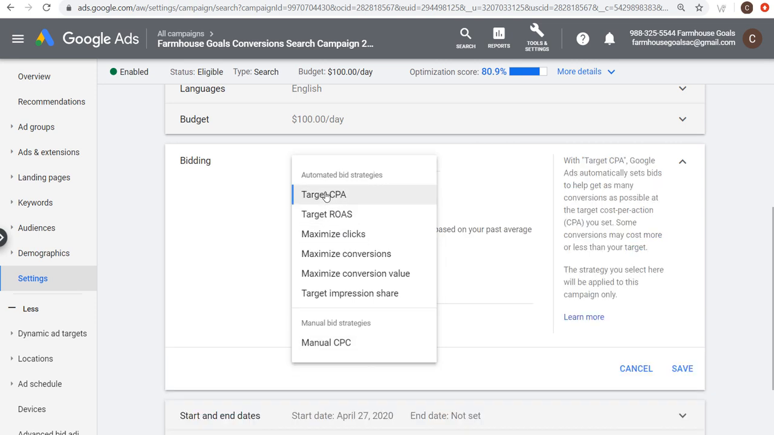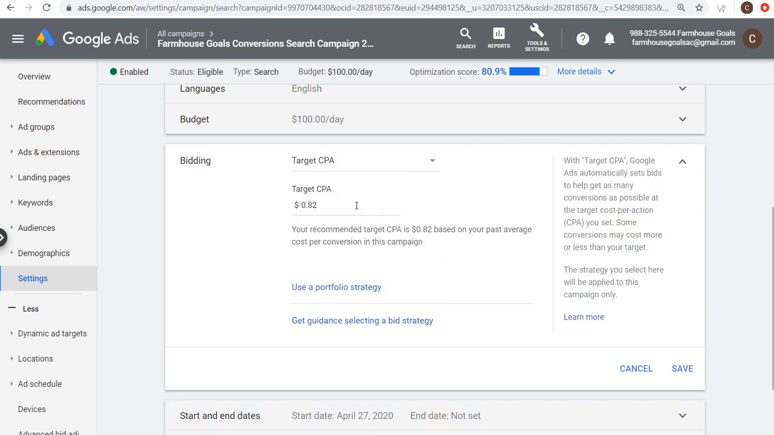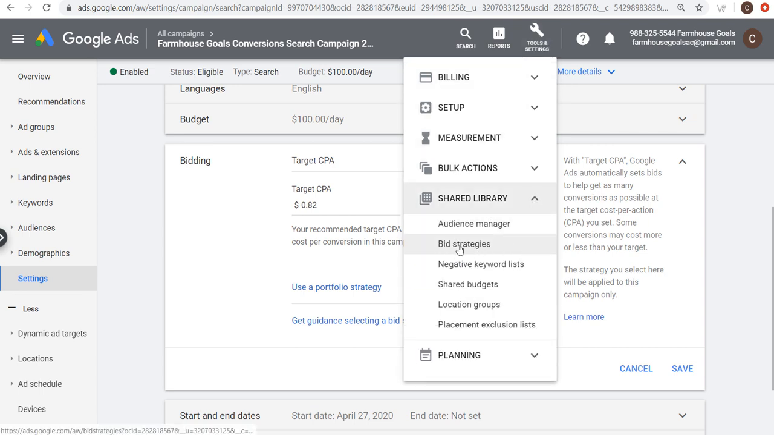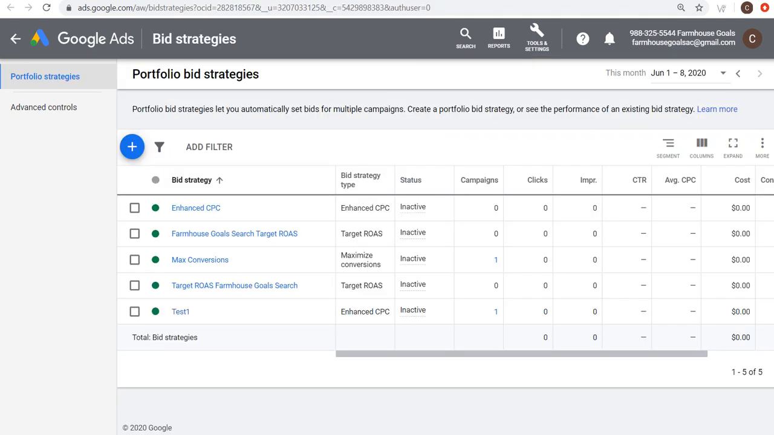So let's just say, for example, I want to use target CPA. I can set my target CPA here. Now what I like to do is use portfolio bid strategies. So you go to tools and settings, and under shared library, you're going to go to bid strategies. When you click on bid strategies, it's going to open up a page that looks like this, and you're going to see portfolio bid strategies at the top.